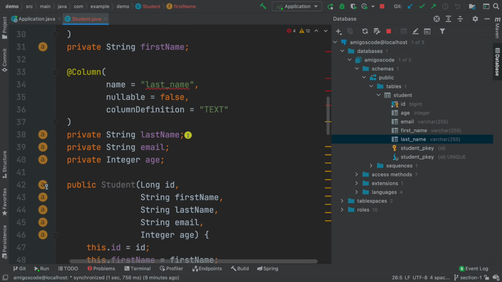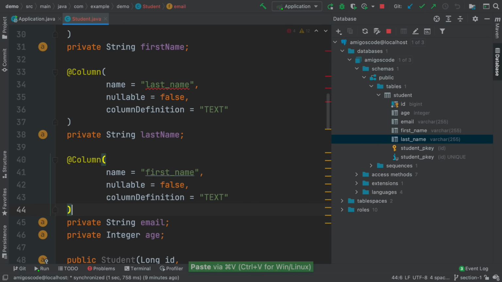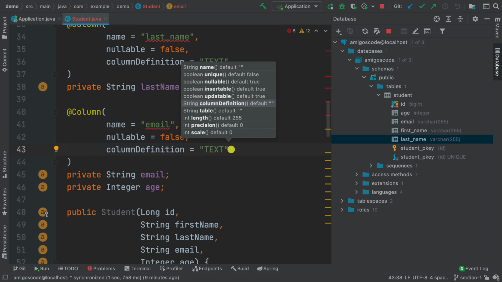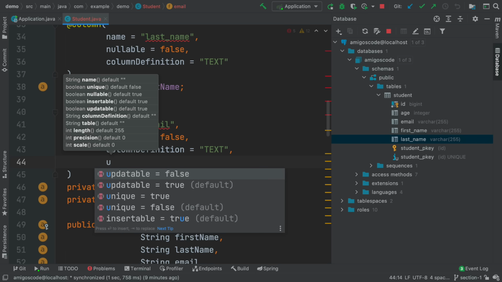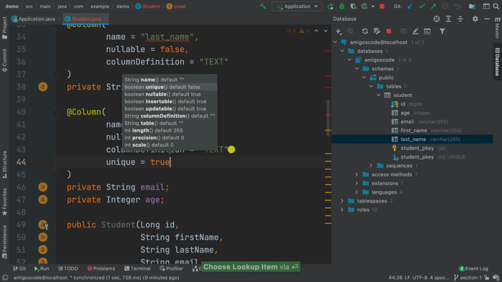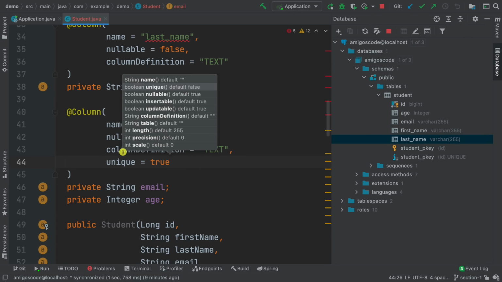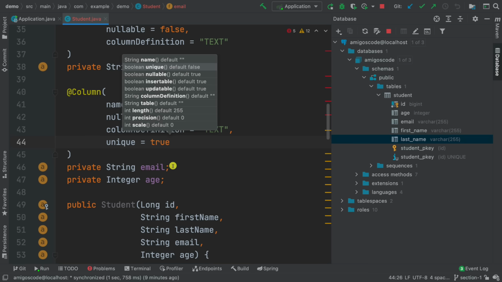And let's do the same for email. So I've just pasted that. So email, and right here, nullable. And then the email, this will also be text. But what I want for this email is to be unique right here. So unique and true, right? So right here, you can see that we have a unique constraint on the email. So that's for email, and then age.